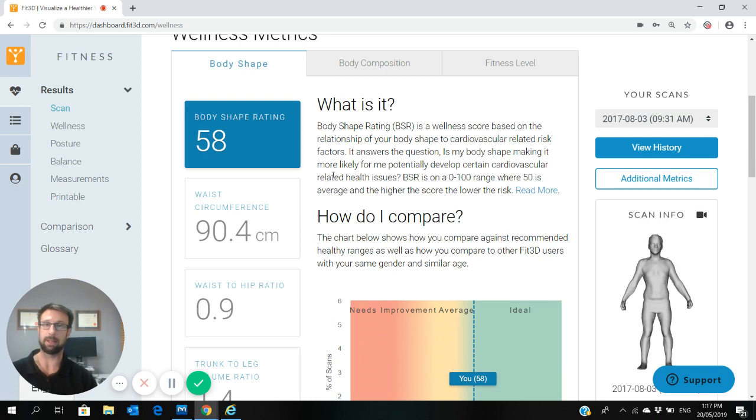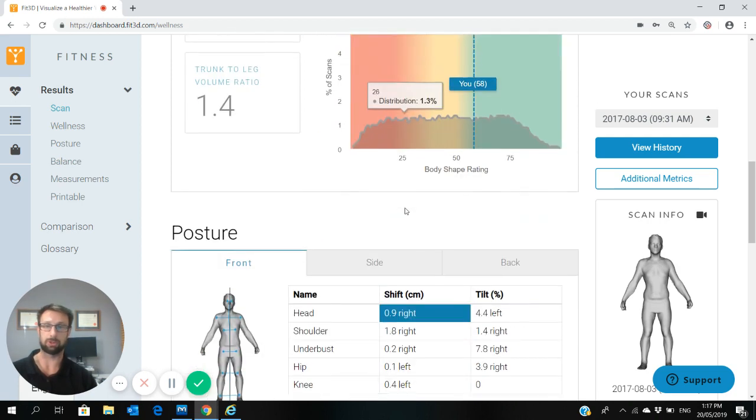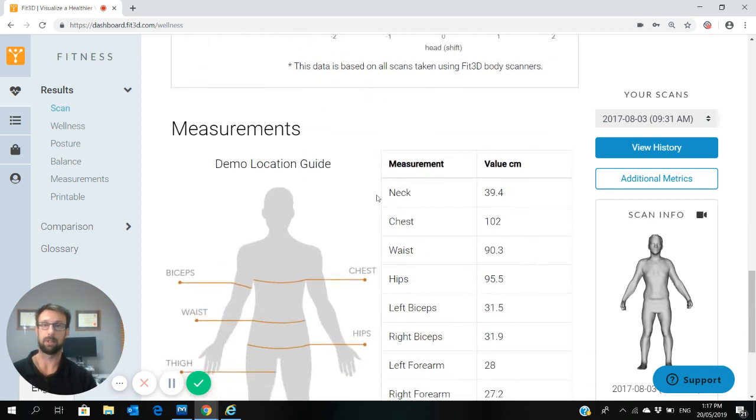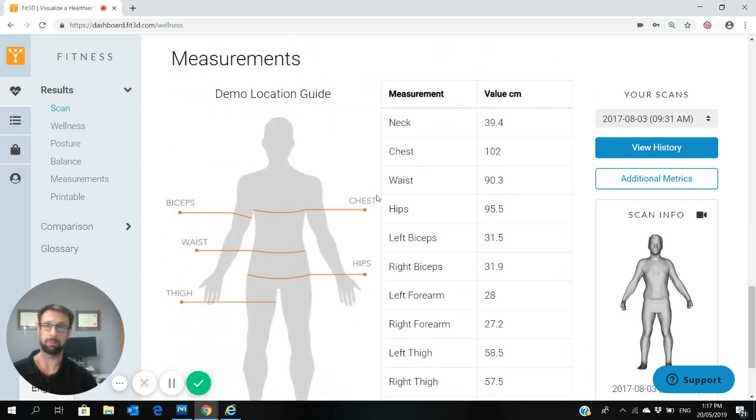If you go back to the main page and you just scroll down, usually the posture report won't be available within the first 24, 48 hours. You'll get a separate email for this, and I've gone into this in a bit more detail in a separate video. What you should get straight away is you'll get your measurements.